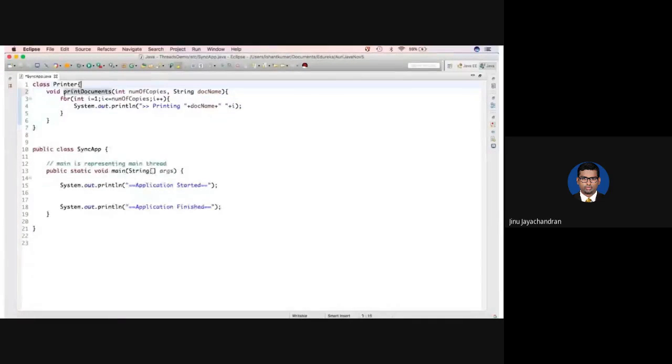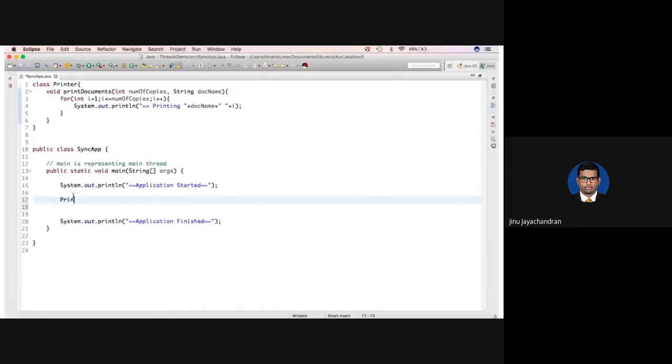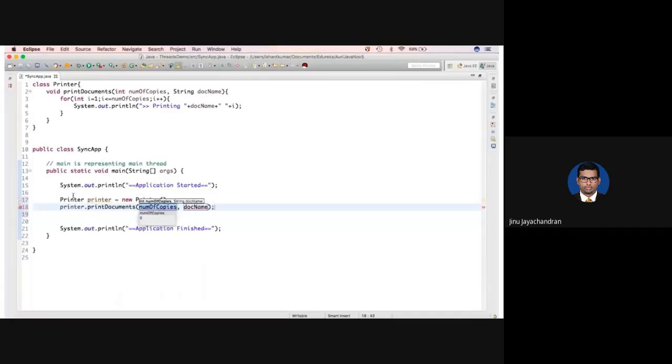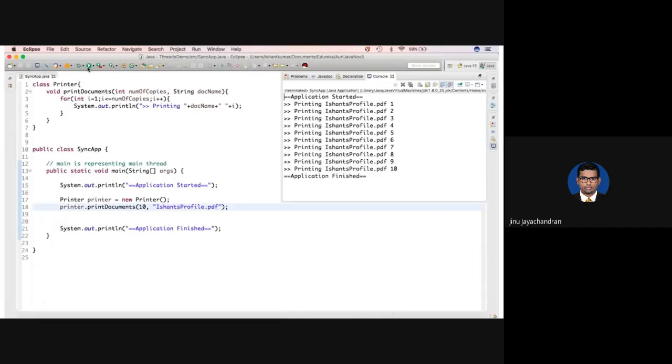Yeah. Now, having a Printer object, so I'm going to write a printer object. Printer is a new Printer. This is one of the printer objects. And if I want to print the documents, right? So what I will do is I will say, dear printer, please print me the documents. I want 10 copies for a document called Ishant's profile.pdf. So I want the 10 documents for Ishant's profile.pdf. So when I run this code here, you see your printer is printing the copies. So it has clearly said 1 to 10, right?